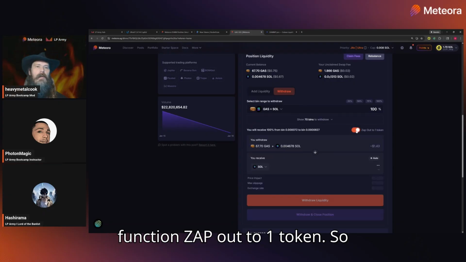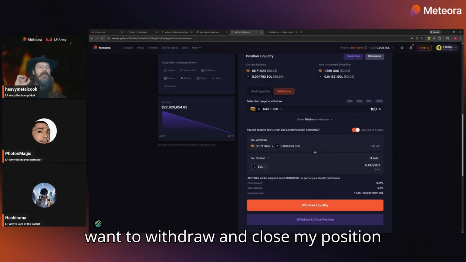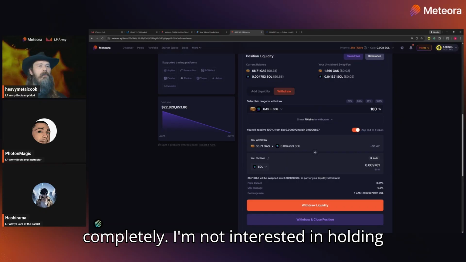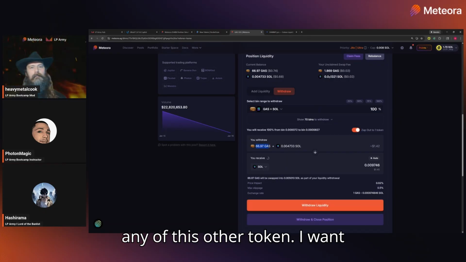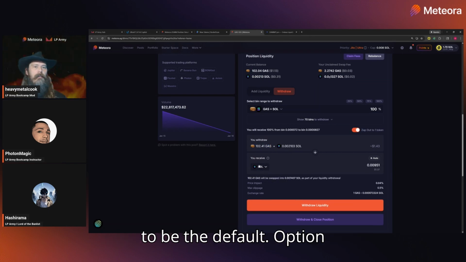Zap out to one token. So what we're talking about here is I want to withdraw and close my position completely. I'm not interested in holding any of this other token. I want it all converted into SOL. That's going to be the default option.